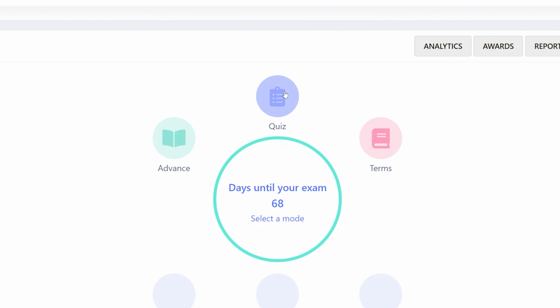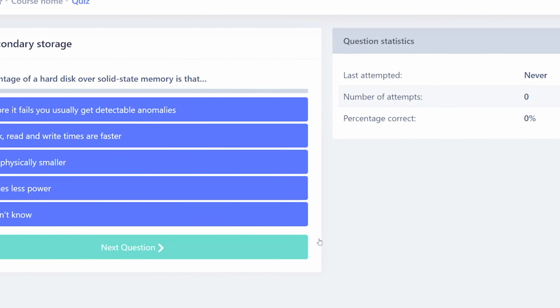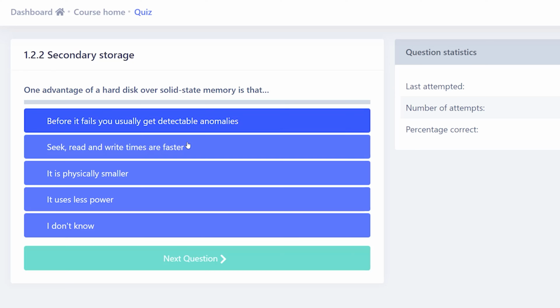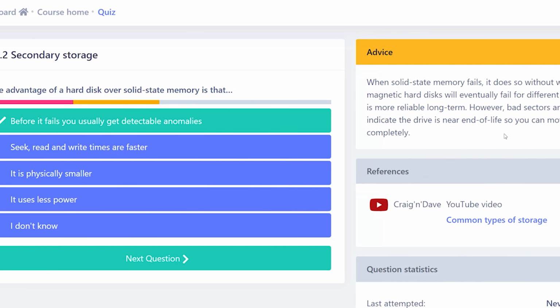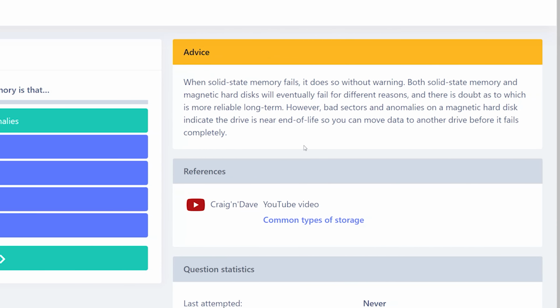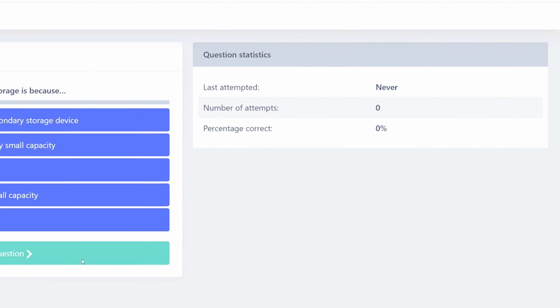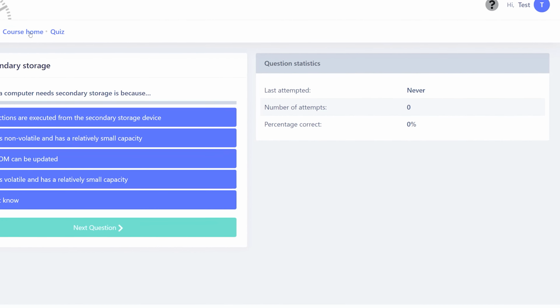Okay, the next section is quiz, and this operates just like Seneca. So nice quick questions and multiple choice answers. But certainly better than Seneca. Once you've answered the question, whether you get it right or wrong, you get advice to read. So it gives you some additional information. If you're not sure, you've got direct access to the Craig and Dave video, and then you can move on to the next question, or of course, drop back to your homepage.